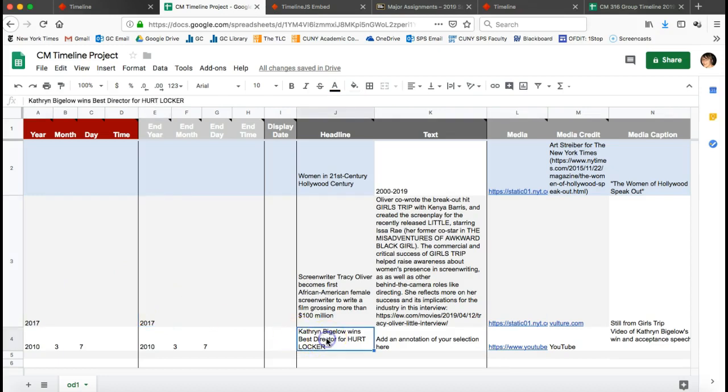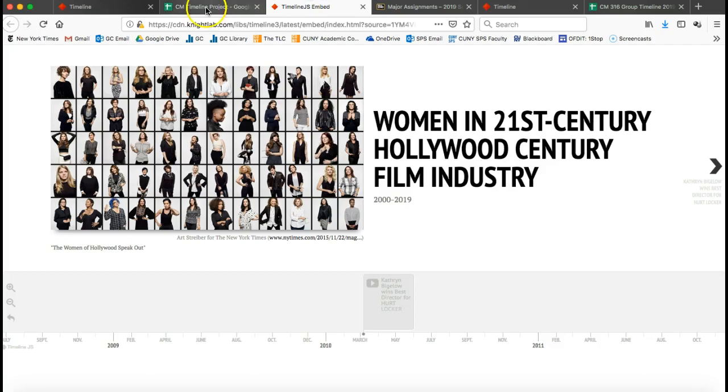The next entry I have is a little bit more specific. It's the moment that Kathryn Bigelow won Best Director for Hurt Locker, and that did occur on a particular date. March 7th, 2010 was the date of the 82nd Annual Academy Awards. And I've included a video clip of Barbra Streisand announcing Bigelow and Bigelow receiving that award. So I'm not going to go any further. These are, I think, two examples that will show you how this looks in action.